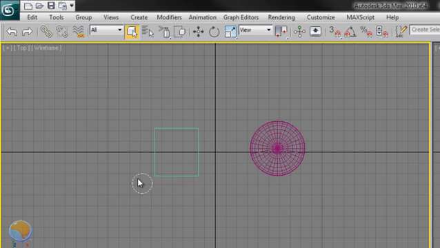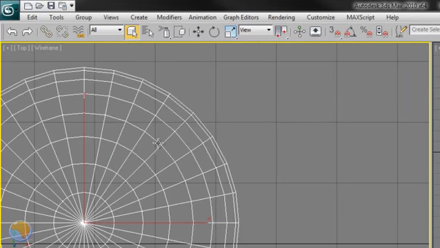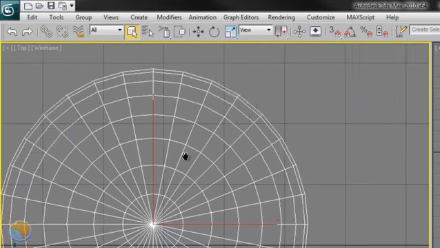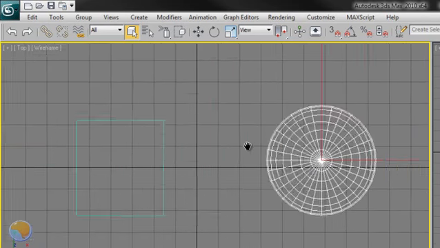This is also helpful if you're into sub-objects or working on a sub-object of an object. For example, all these points here on this sphere, if I wanted to select only a certain number of points, then I can go in and paint those selections.